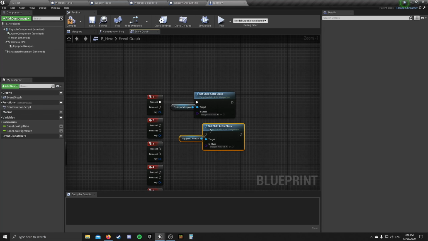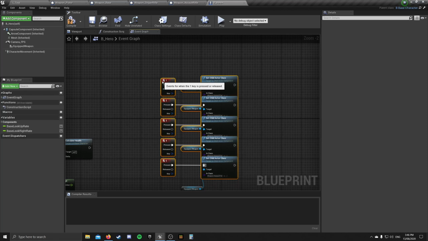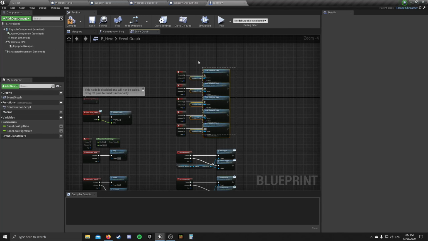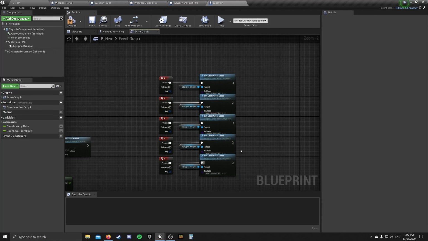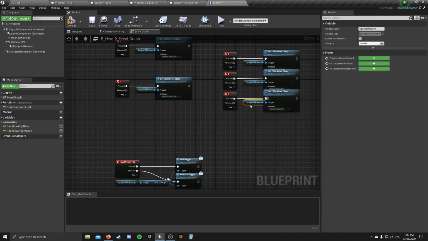Let's copy this. We'll move these over just to give them a little bit more room. I missed one there. Straighten up those nodes. We'll give this a little bit more space. I always seem to miss that last one.